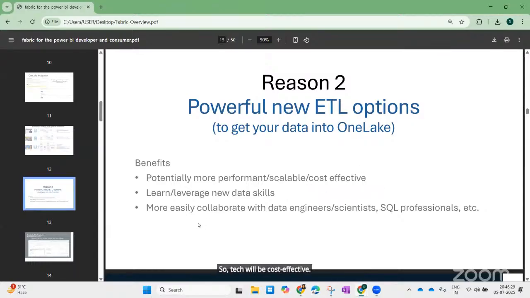You can definitely add new skills to your portfolio. And see, the picture has just started.